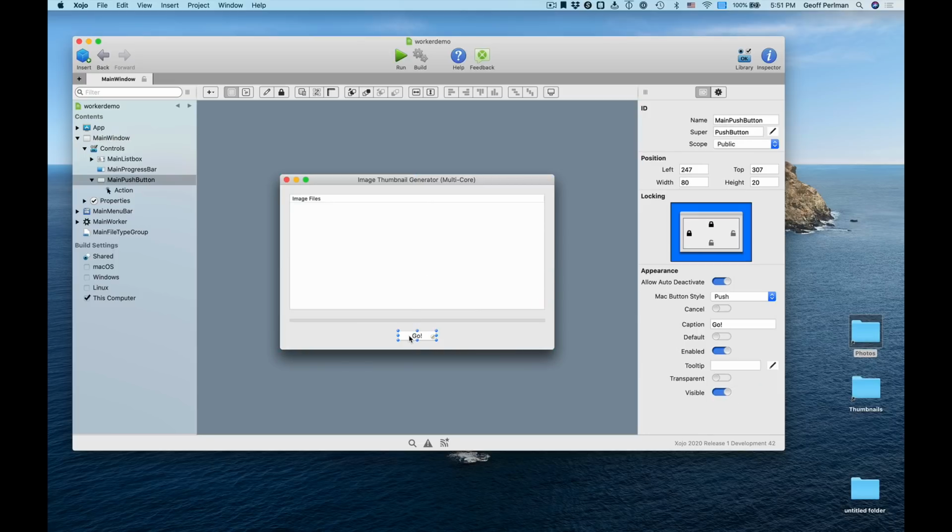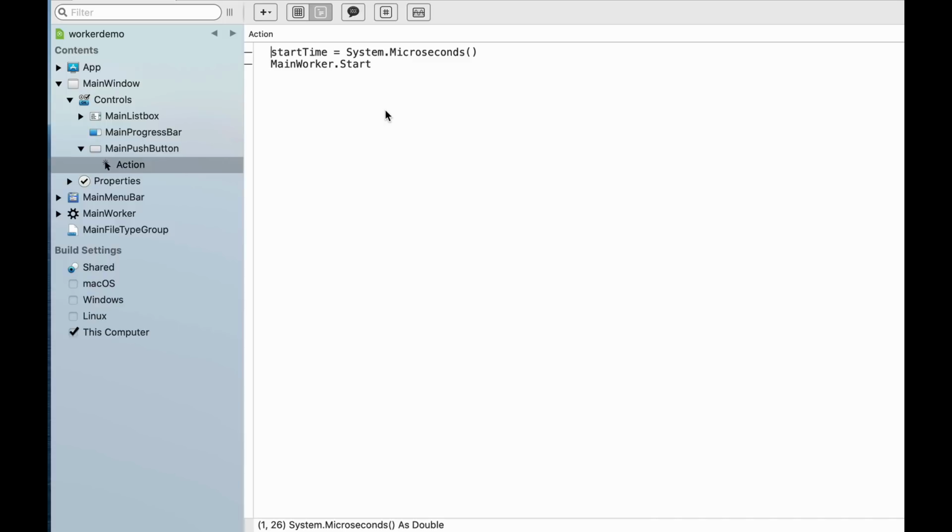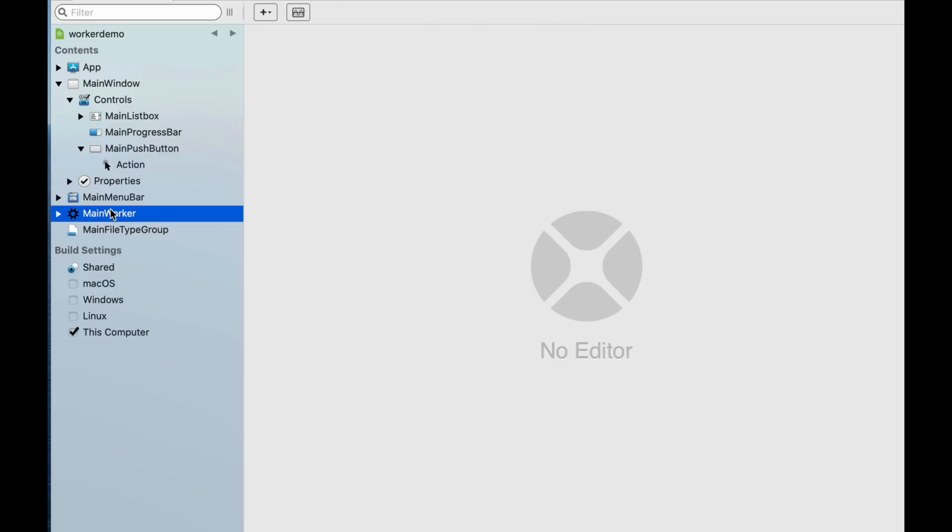So let's start with the go button, since that's where all the processing was happening. And we start the timer as before, but wait a minute, the code seems to be missing. What's going on here? Well, it's calling this main worker item and calling start. What's that? Well, I kind of deceived you a little bit. We're actually not going to build a console app at all. In fact, what we're going to do is use a new type of class that we've been working on for Xojo called a worker. And I've added one to my project here. I called it main worker.